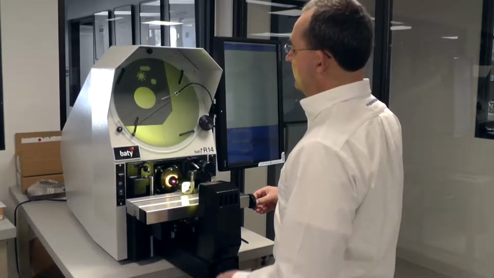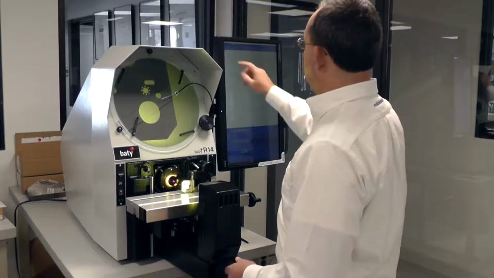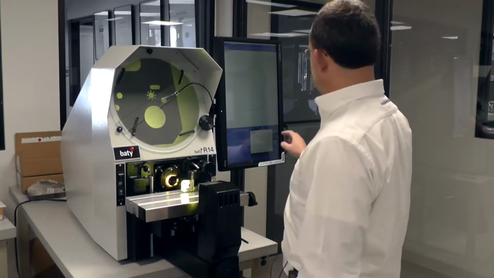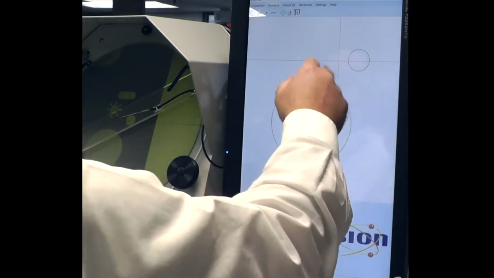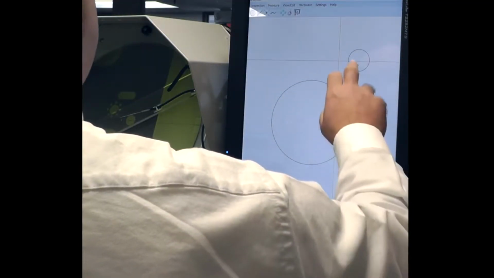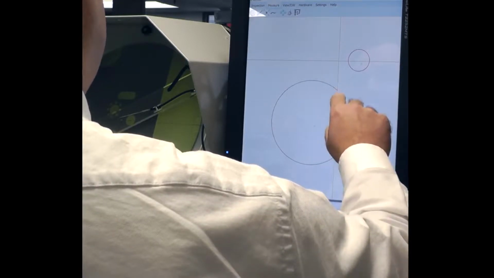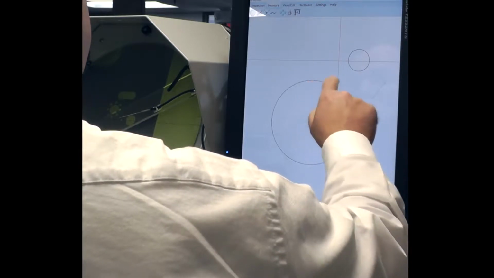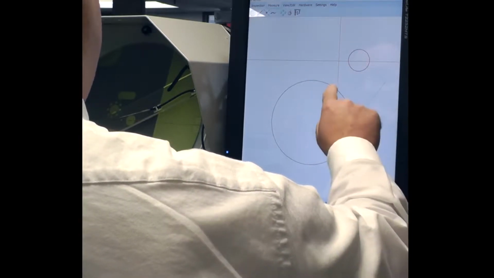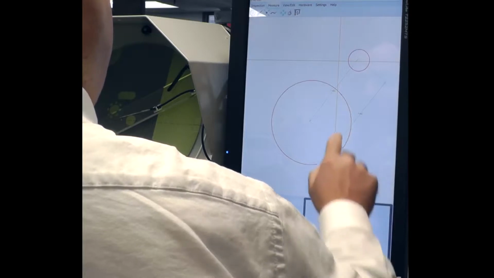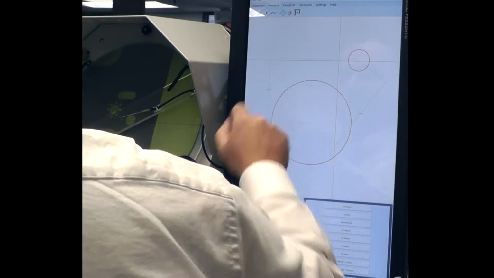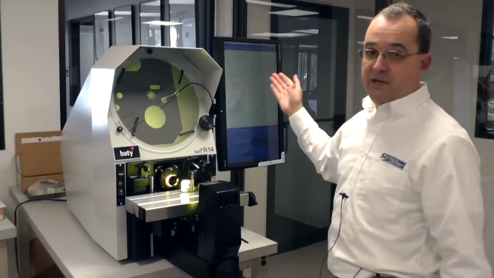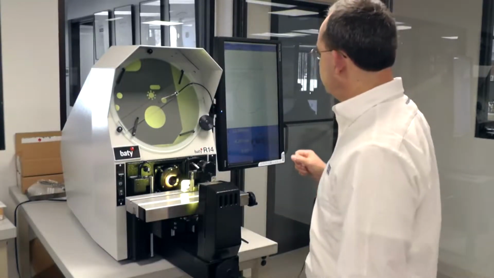I can then come over to another circle. Again, we have two circles now connected. If I want the distance between them, I simply select them and then draw the distance out. If I want a linear distance instead of a horizontal distance, I can select vertical, and that'll give me the distance between circle centers in the vertical mode or horizontal mode, depending on how I'd like to use it.